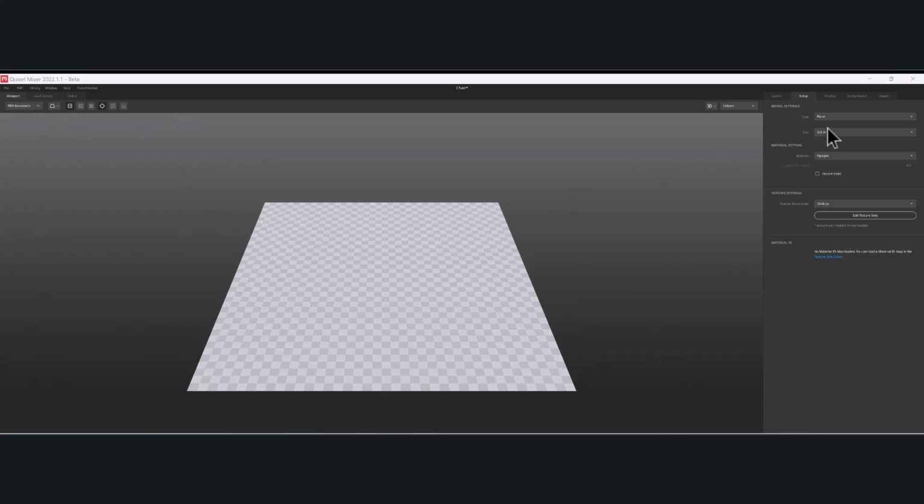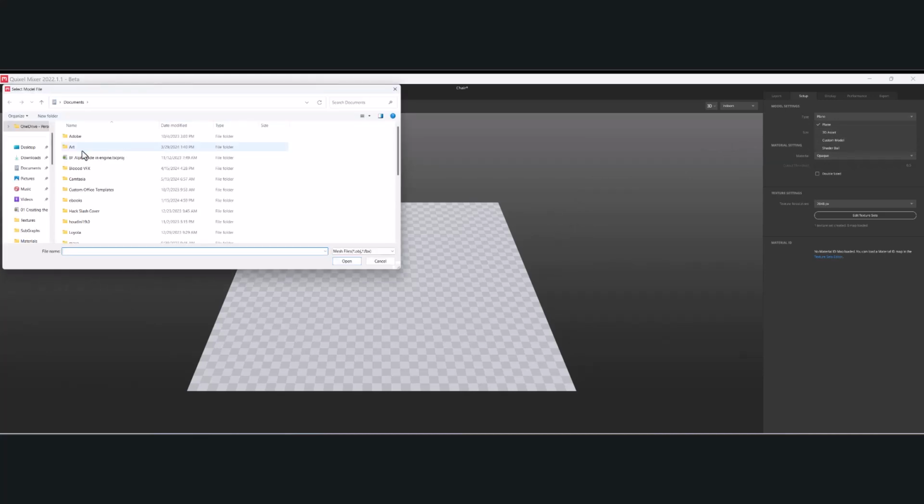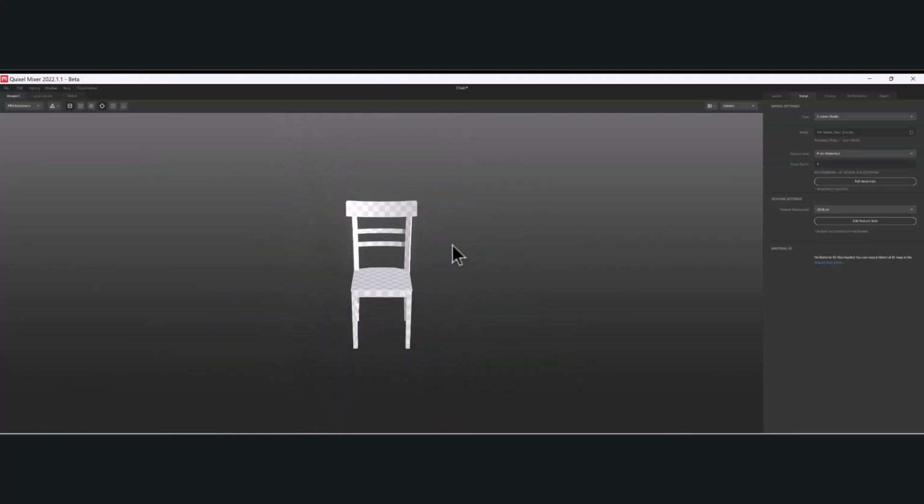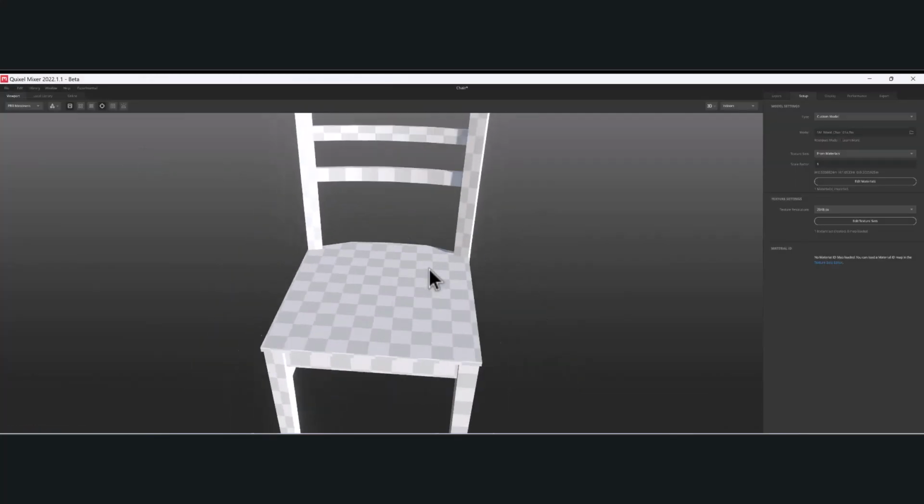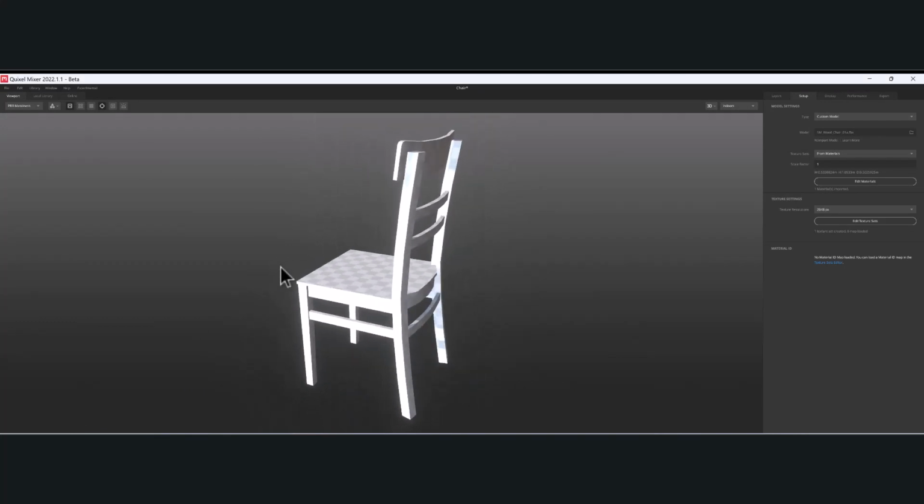So let's go ahead and bring in that chair. So I'm going to go from plane here down to custom model. And what I did is just navigated to essentially where my chair is. So I'm going to double click that. And now you can see we have our chair model in here. And again, this is the same one I'm going to provide you with.